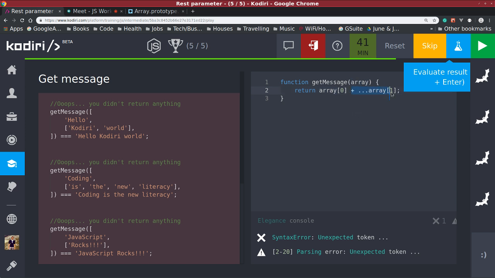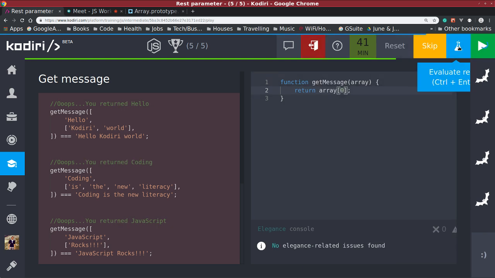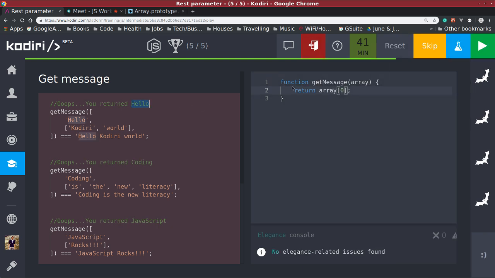So if we just return it bit by bit, we can see where it's breaking, right? If you returned array 0, then we get hello as a string. And if we return dot dot dot array 1, then I think it's going to complain. Yeah.